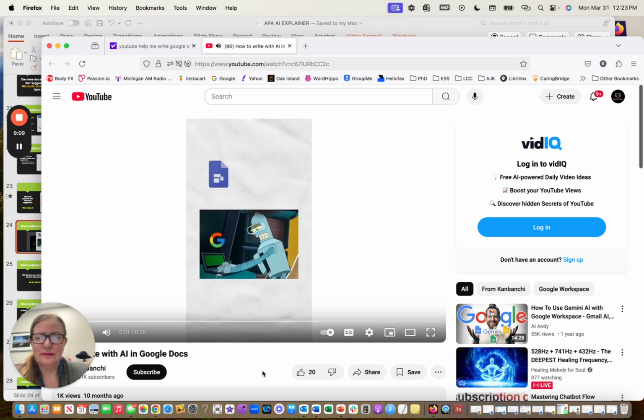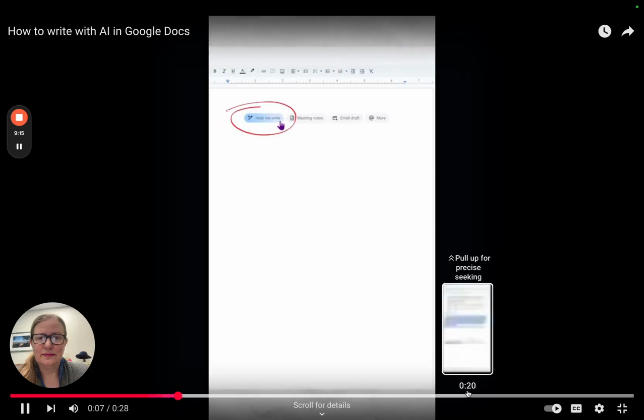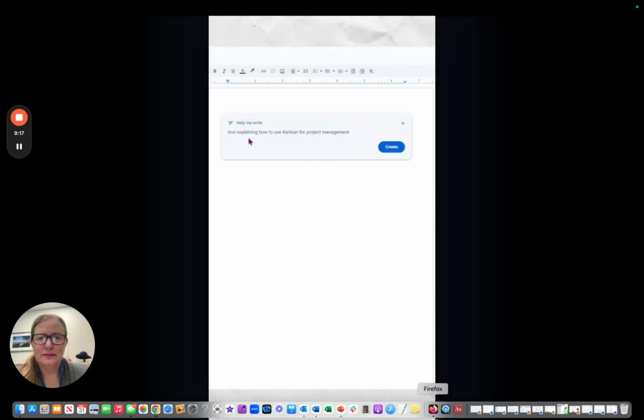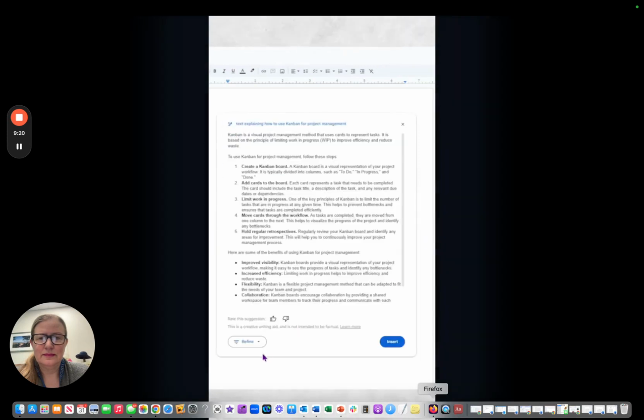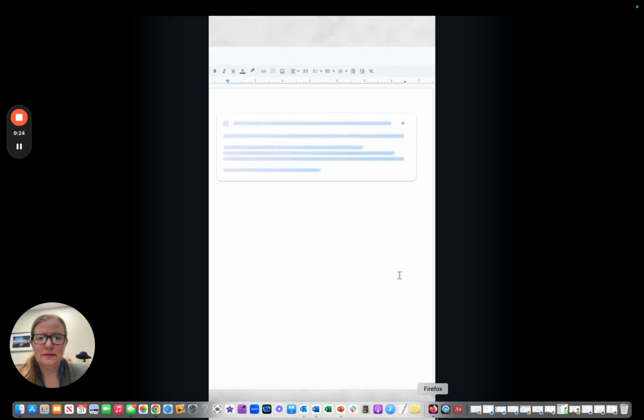Did you know that Google Docs now has an AI feature called Help Me Write? Let's try it out. Open Google Doc and click Help Me Write. Enter your prompt, then click on Create. A few seconds, and you'll have the answer. Now you can make some changes, analyze it, and improve it to your liking.